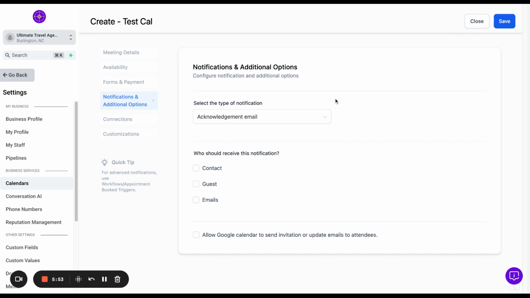The next step is going to be how your clients are notified and the additional options. Notice here it says select the type of notification, which is an acknowledgement email. Right now, that's the only type of notification that we have. If you select below this where it says who should receive this notification and you put contact, guest, and emails, it allows you to select a particular email to send it to. But if you select this, it means that whatever the confirmation message you entered on the forms and payments tab is what your clients will receive.